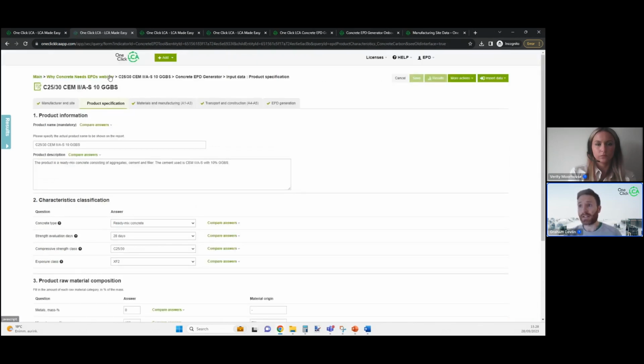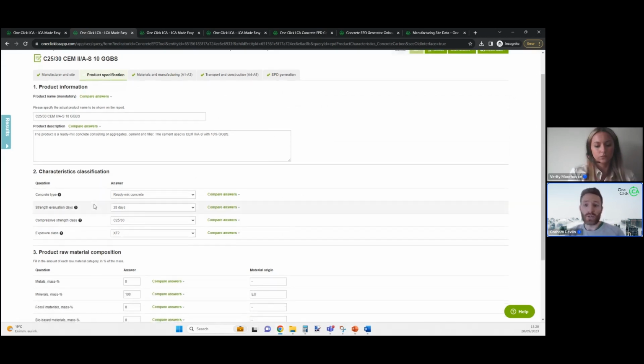In the product specification tab then, here we write the name of the product, which comes from the name that I've written for my design, which is this. And then the description of what the product is, what it is used for, and what technical specifications or characteristics it complies with. And then in the next one, from these drop-down menus, we can choose what kind of concrete it is. So at the moment, we're using this tool for ready mix concrete. We choose from the drop-down the strength evaluation in days, the compressive strength class, and then the exposure class.